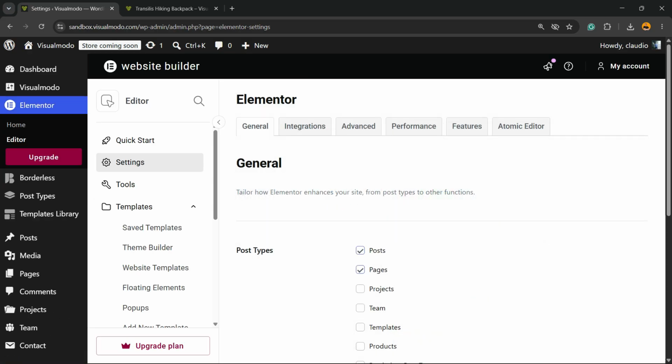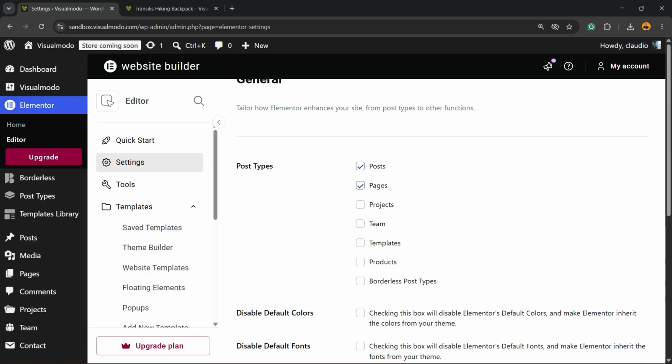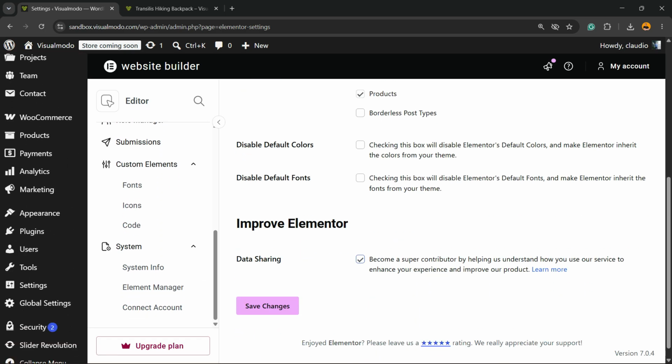Once on settings, we have the general tab right here, scroll down, and on post types, you're gonna need to enable Elementor to work on products, okay? Scroll down and hit the pink save changes button.